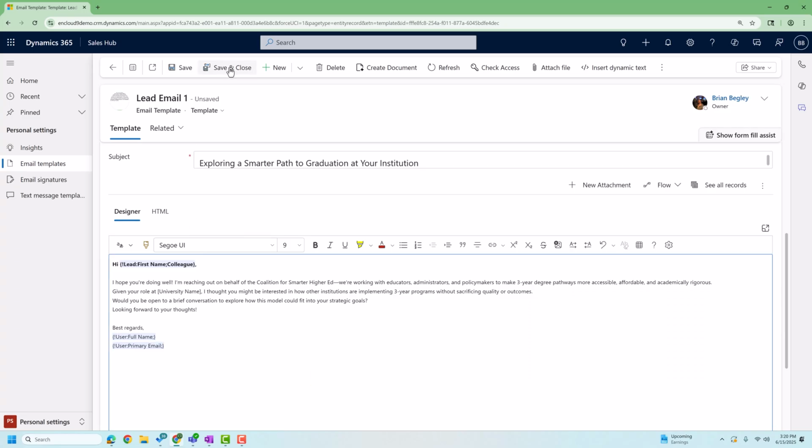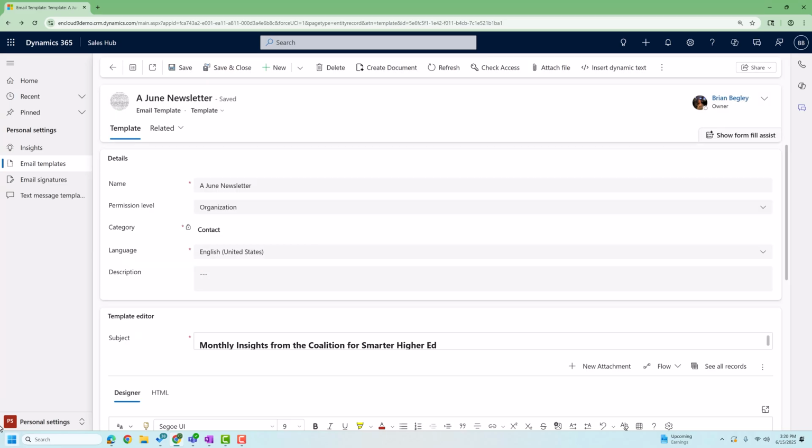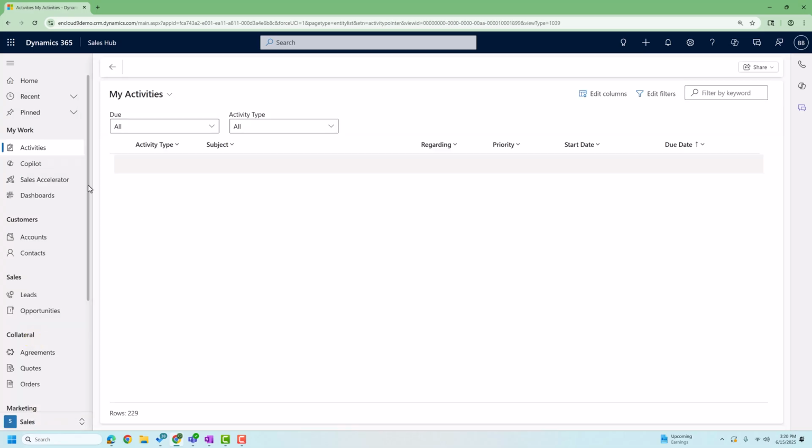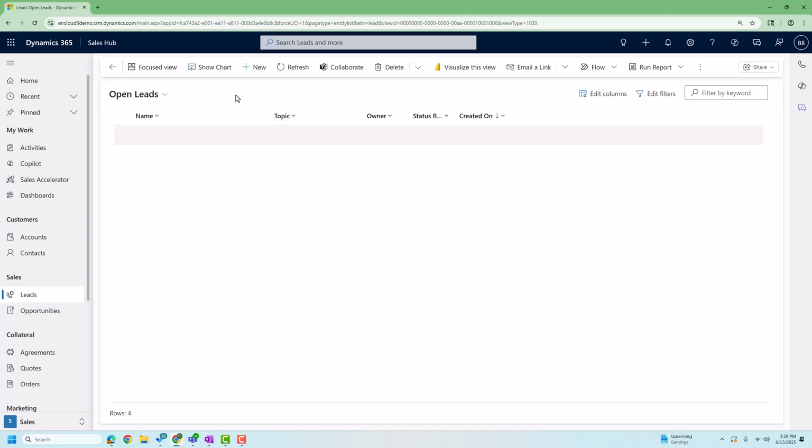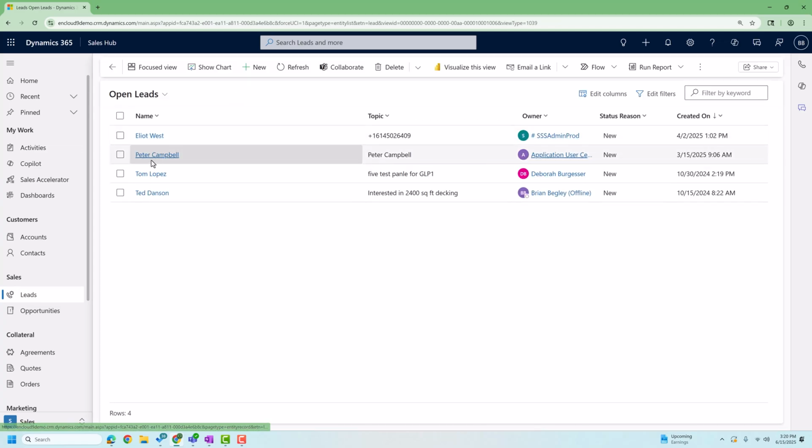We've got that all saved. I'm going to click save and close. I am going to now show you how easy it is to send this email out to a prospective contact or lead. So we're going to move from our personal settings up to the lead area. We're going to open up a lead record in CRM. I'm going to open up this lead for Peter Campbell.